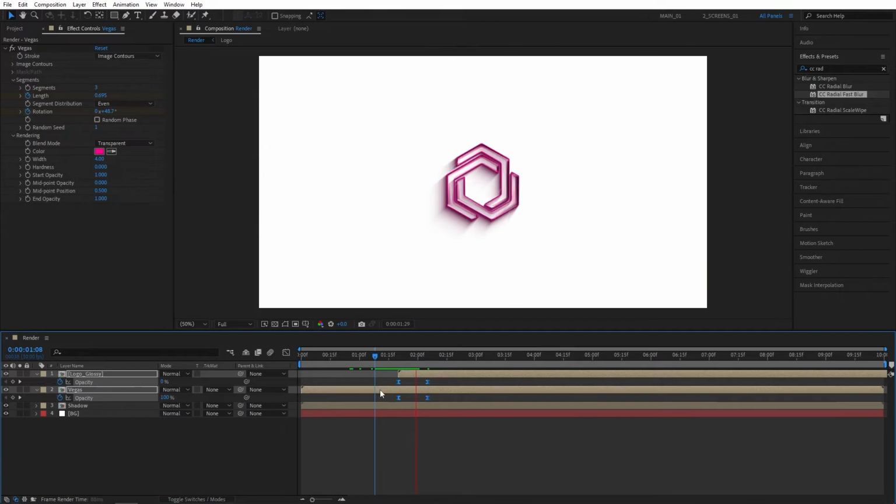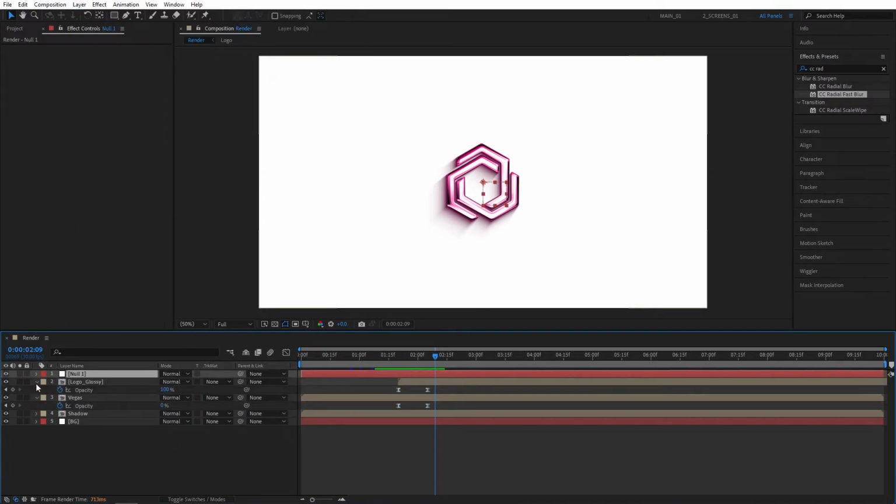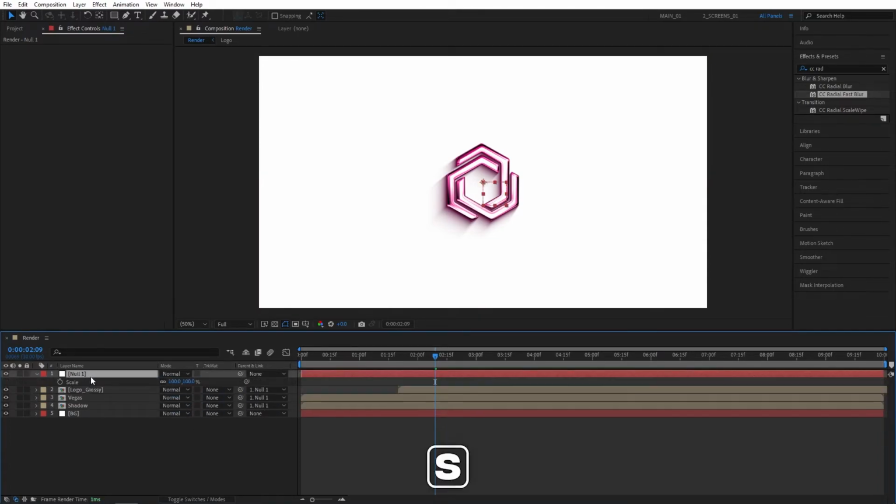Now this is starting to come together. All we need is to add extra movement. For that, let's go to Layer, New Null Object. I'm going to select every layer except the background and parent them to the null by dragging the pickup tool. Drop it onto the null. Then select the null and press S to bring up scale.